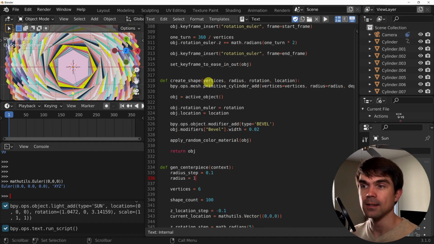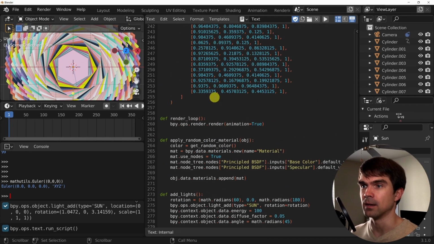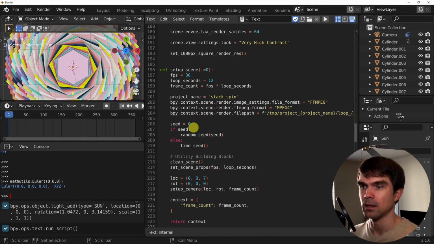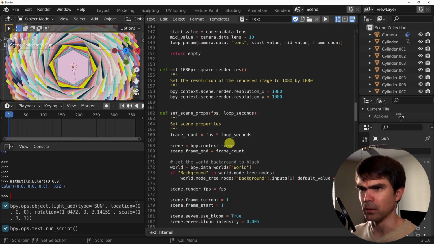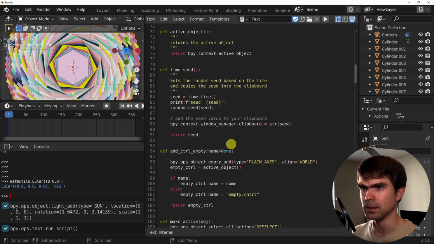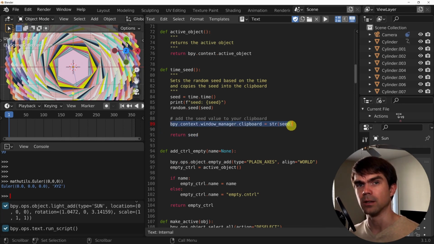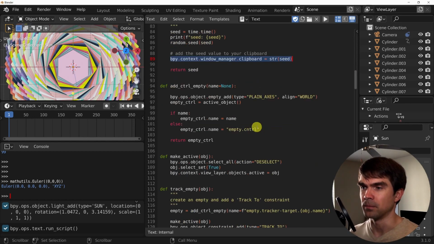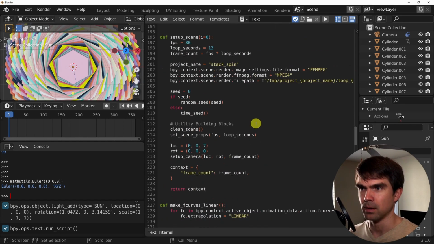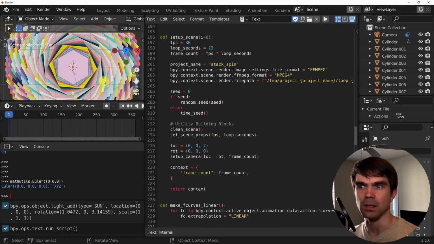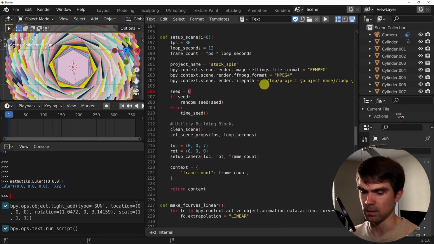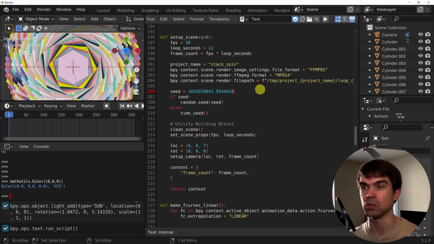Well, the thing is that you can actually pin this because we're using seed right here. And the cool thing about it is this time seed that we're using copies the seed to the clipboard. So right now, after running a script, if you don't copy anything into your clipboard, you're going to have the seed in your clipboard. So let's look at that. If I like this color combination, for example, I can replace this 0 and just paste it in, right? This was the seed that was generated.